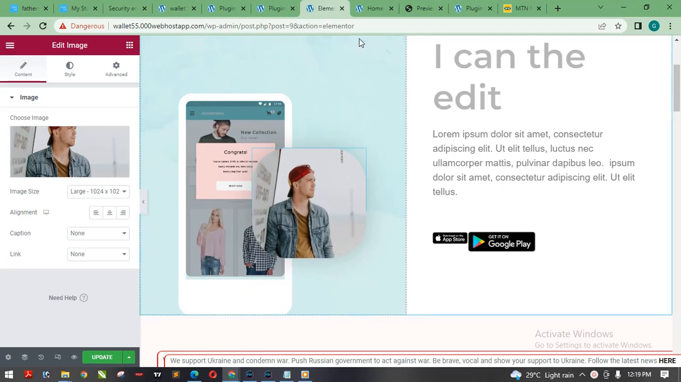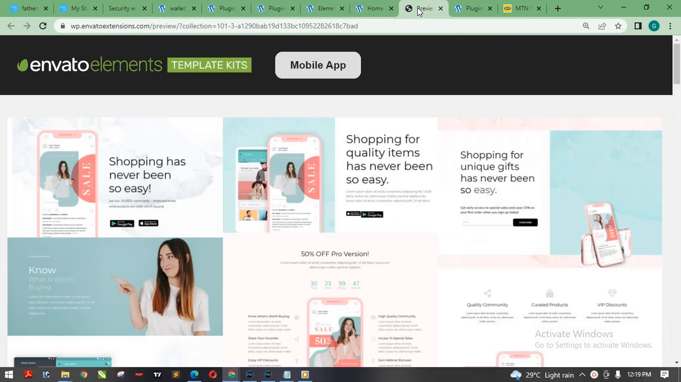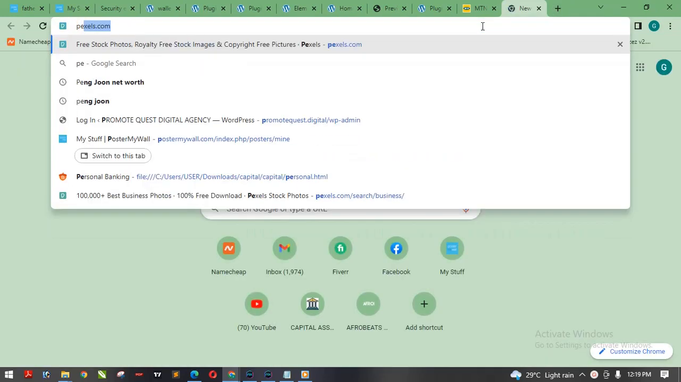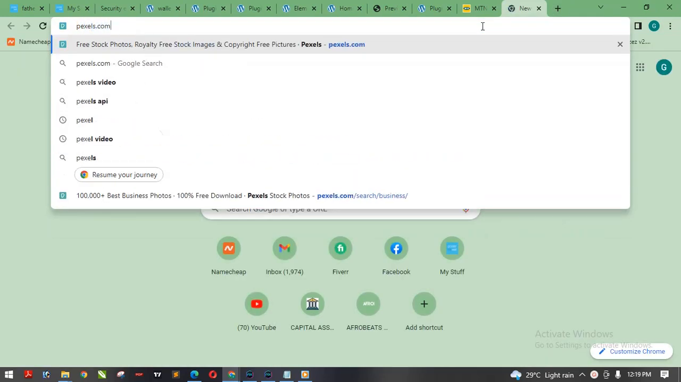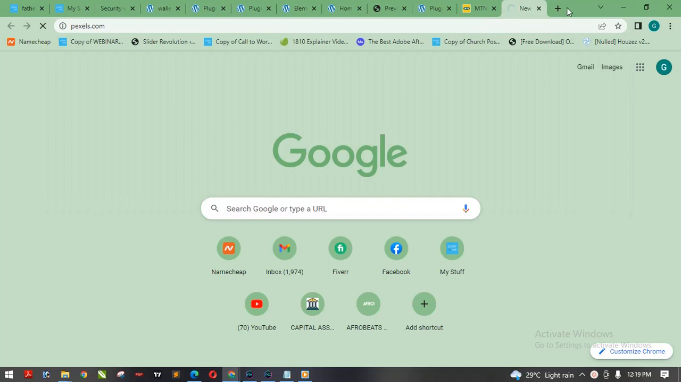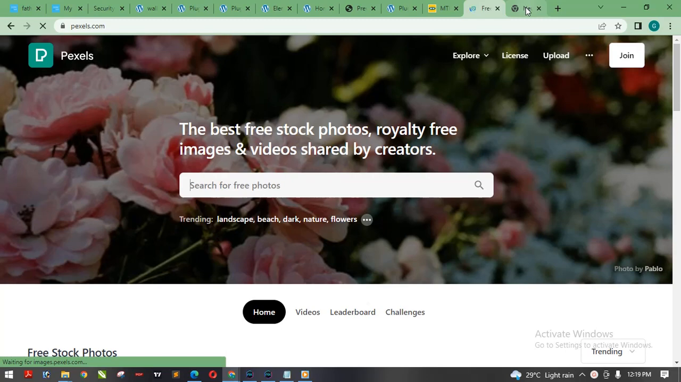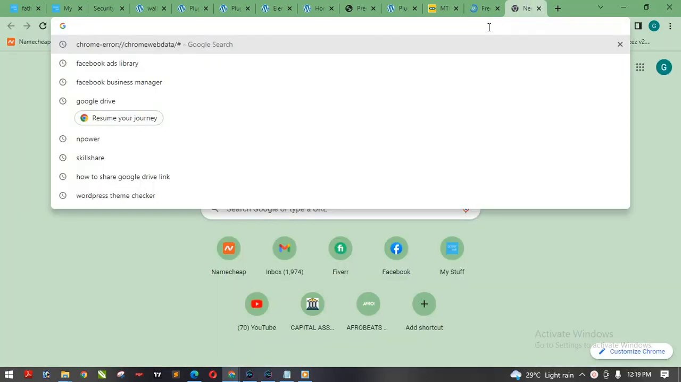Now, sometimes you might need some pictures that are not available. There are 3 major sites where you can get free pictures. We have pexels.com. So this is pexels.com. I'll be dropping the link of these 3 sites in the description so that you can be using them. We have pixabay.com.